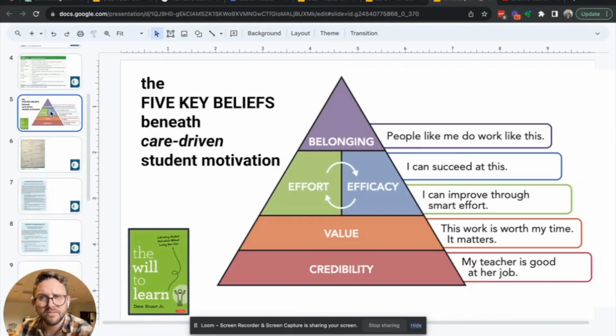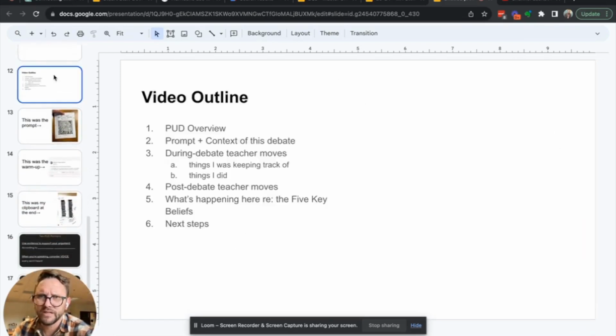And what I'm going to start to focus on in these videos is how my students are increasing in these five key beliefs that I write about in my more recent book, because I think pop-up debate is a great way to cultivate student motivation across these different areas. So I'm going to try to remember that as we advance through the video. First, I want to give the prompt of the debate, and then what the context was, and then I'm going to show you the first couple of classroom clips.